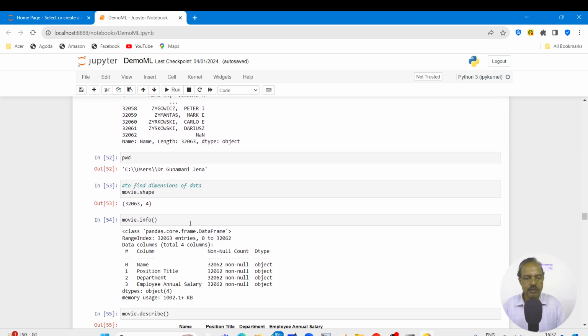Then you want to check the present working directory. So we can type pwd, and press control enter, and you can see it is running and the output you can see here.